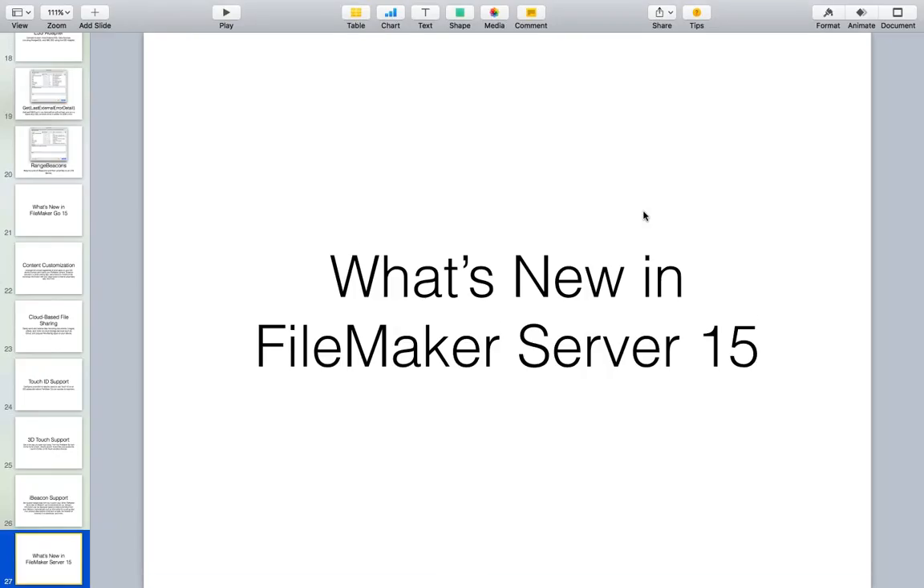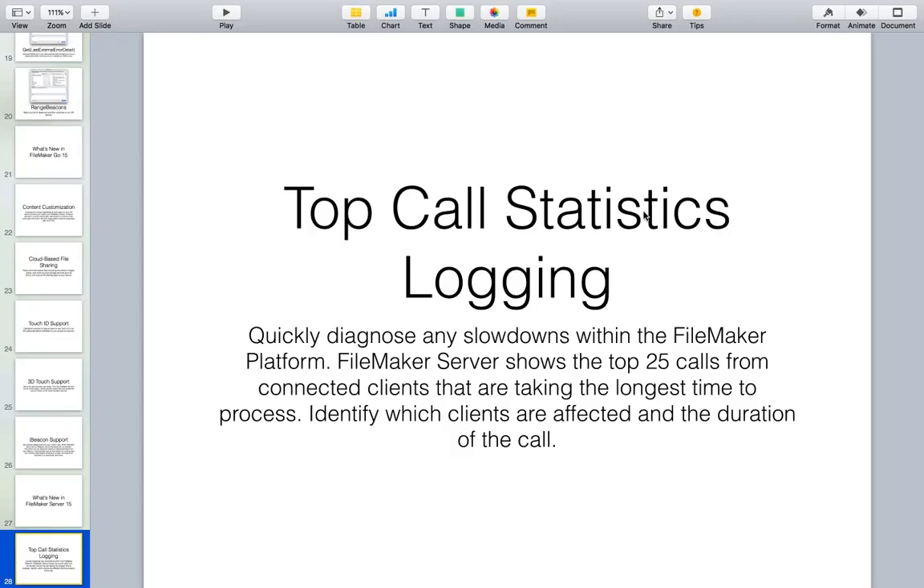So what's new in FileMaker Server 15? We have not installed this on our server yet, mostly because there's a lot of changes going on, and we want to make sure we're caught up, and we don't jar our poor clients that we host. So we're going kind of slow with this one, so I don't have anything to show you for FileMaker Server 15, but I know a couple of things that are changing. Top call statistics logging quickly diagnoses any slowdowns within the FileMaker platform. FileMaker Server shows the top 25 calls from connected clients that are taking the longest time to process. Identify which clients are affected and the duration of the call.